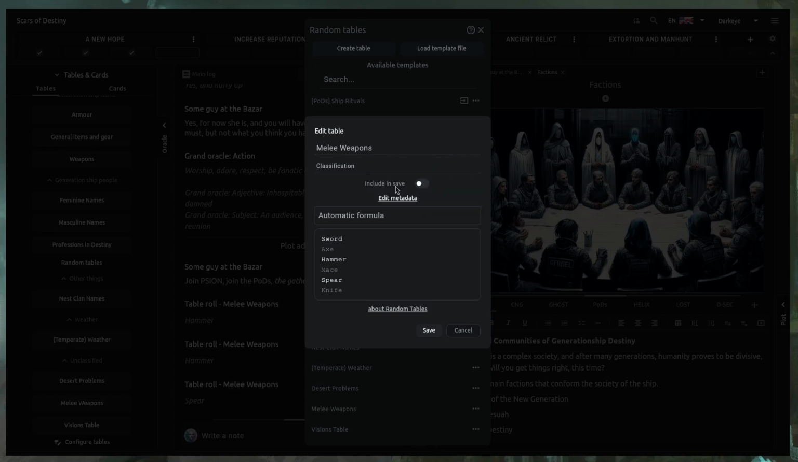Then you also have an important setting called include in save. What this means is that by default, random tables are a shared resource across all of your games in your device. By pressing include in save, you're gonna make that random table specific to that game you're playing. That is useful for two things. One, to make it exclusive to that game, for example, if it's only relevant in this genre or setting or system you're playing. And second, if you share this game with others or back up your save game, it is going to include a copy of that random table in that save, making your save game more self-bundled.